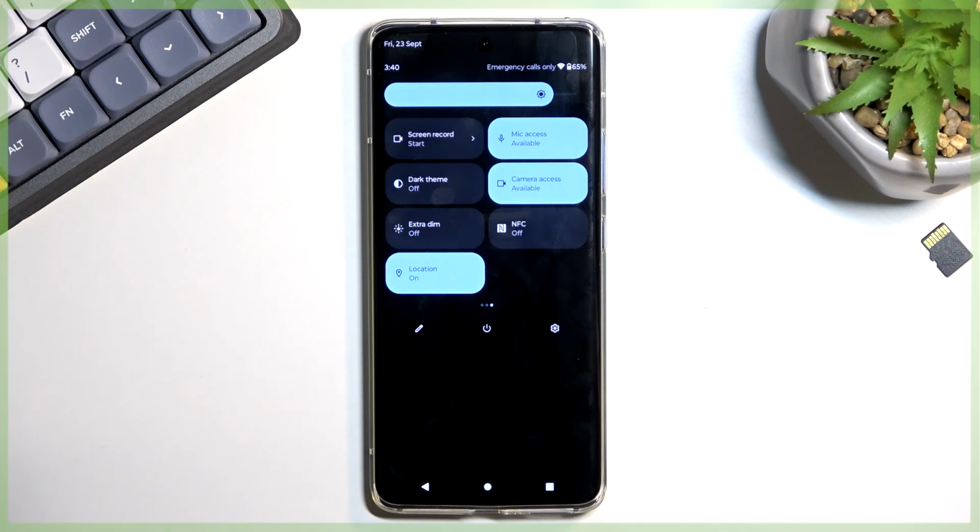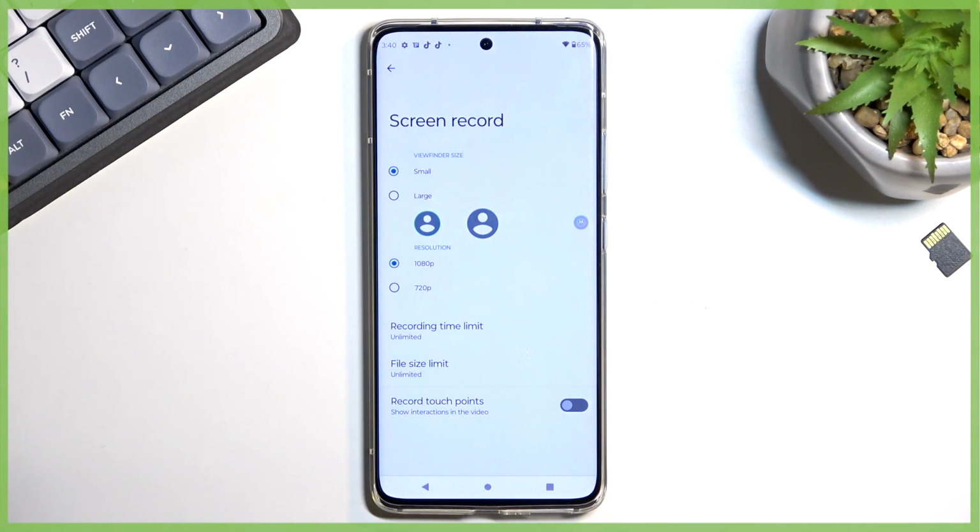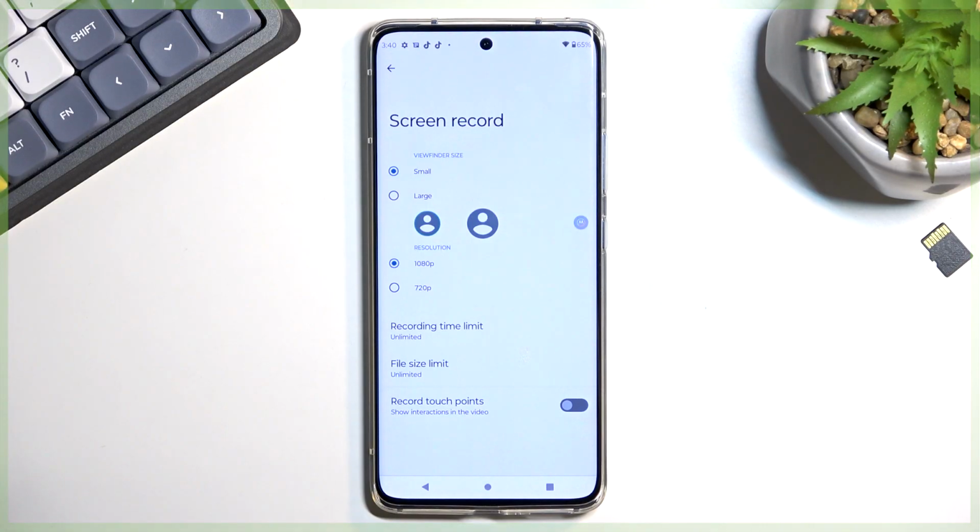So once you locate this toggle, you can tap on it and start recording virtually right away, or you can most likely hold it, and this will take you to the settings where you can change some of them if they don't fit your needs. Now it looks like Motorola does set it in a fairly decent way.